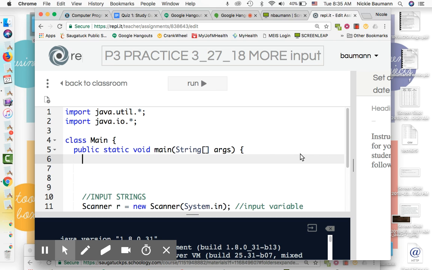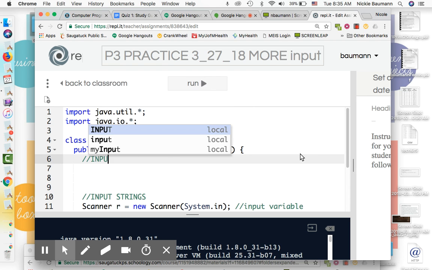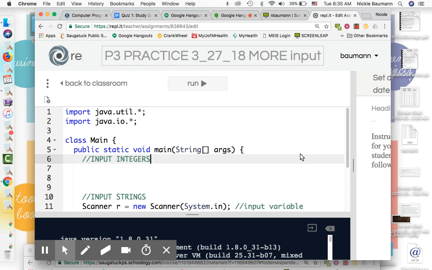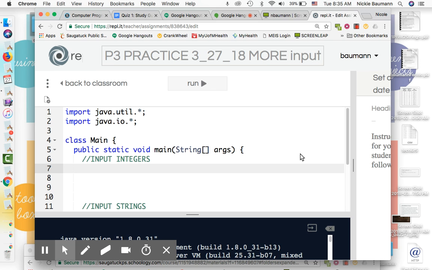Okay, so in this example, we're going to input an integer. So we're actually going to input some values. I'm going to put a comment and say input integers. Since this isn't a new program, we don't need to put another import Java libraries, but we would if this was a completely new program. But in this case, we are going to create a new scanner.